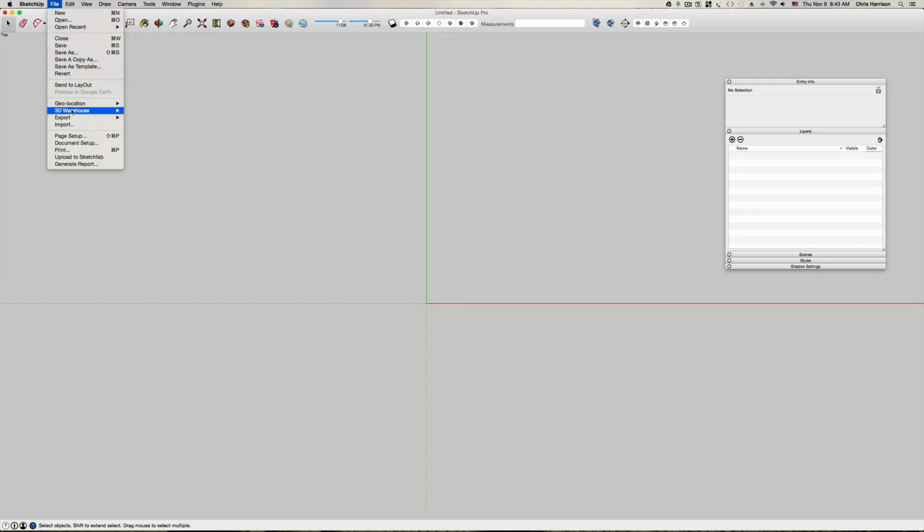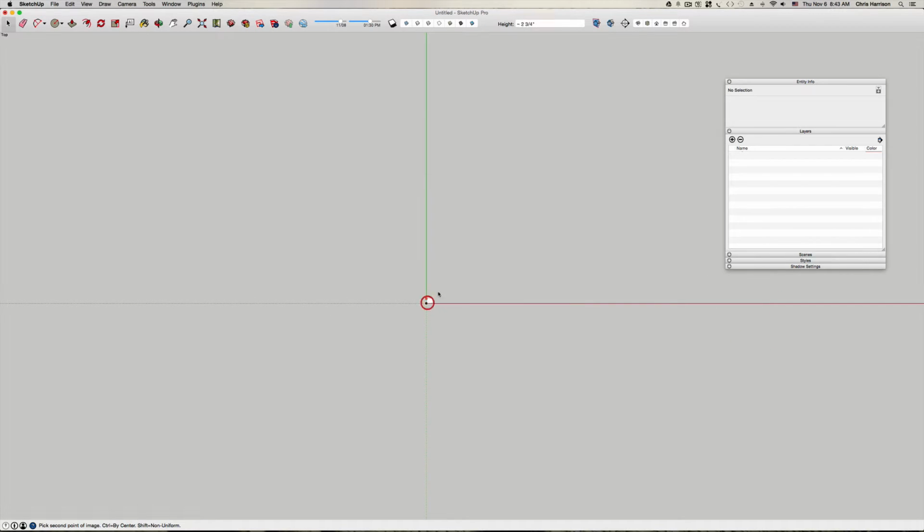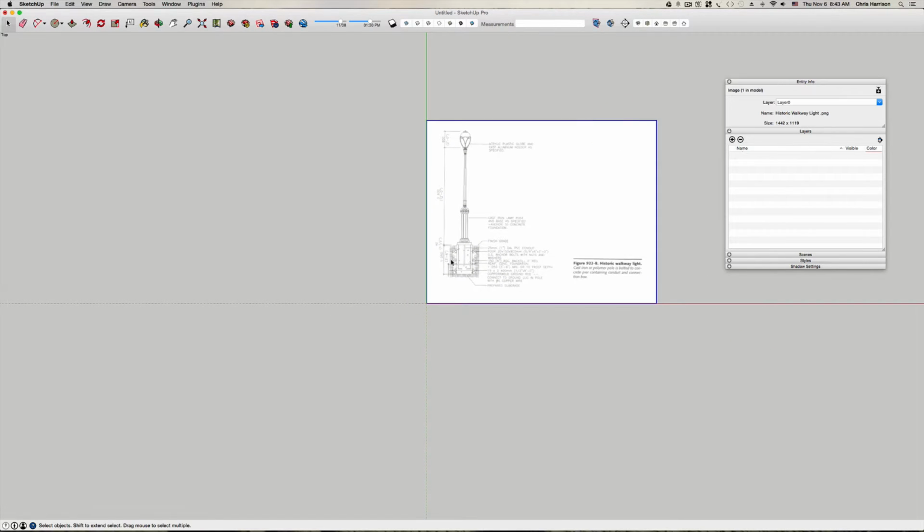And I'm going to go File, Import. And I'm going to navigate to the historic walkway light. And I'm going to say Import. I'm going to grab a point. I'm just going to drag out.